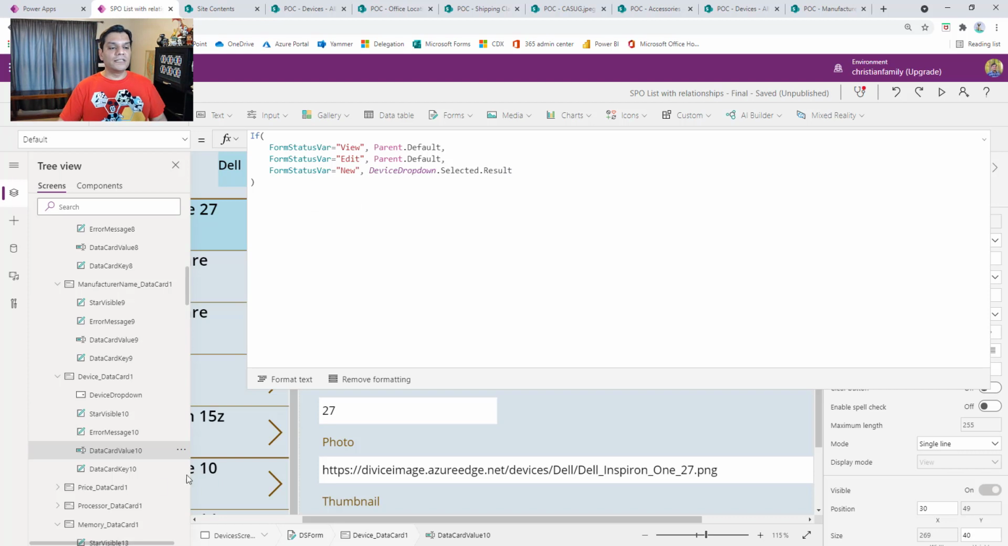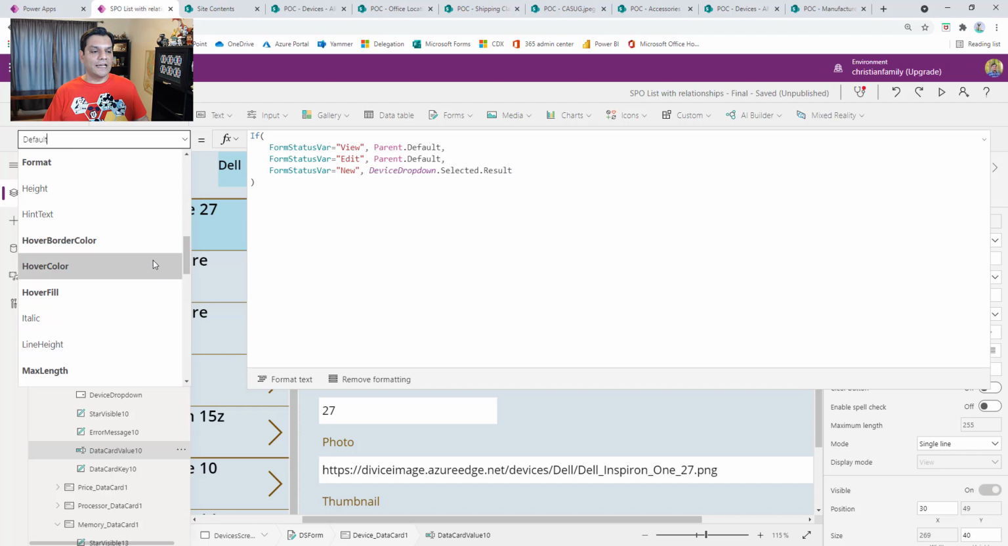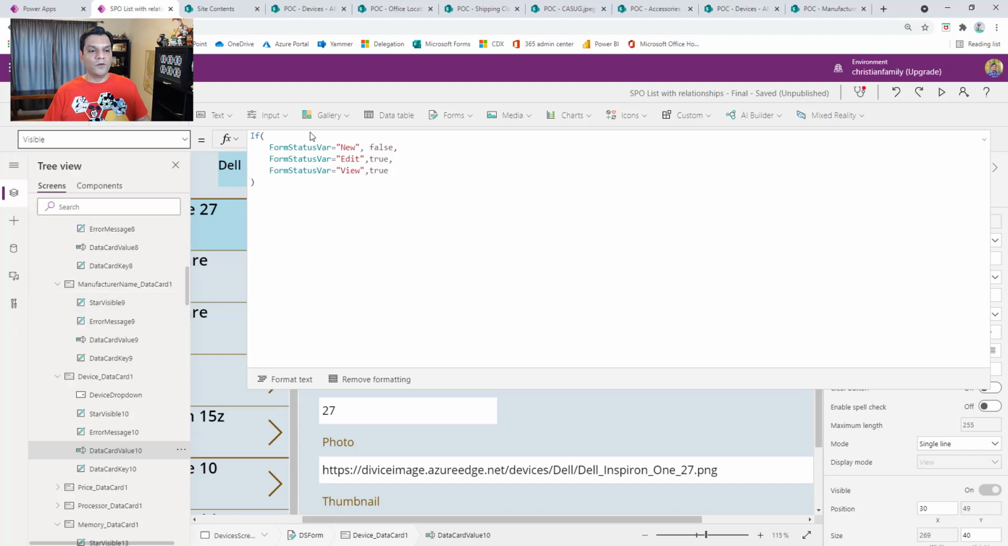So it's very important that in the single line of text that we have, the data card value over there, I put its default values clearly. So those are its default values. I've also added its visible values, because it's the combination of the two that makes the form very user friendly. So that was a good overview on the devices one.